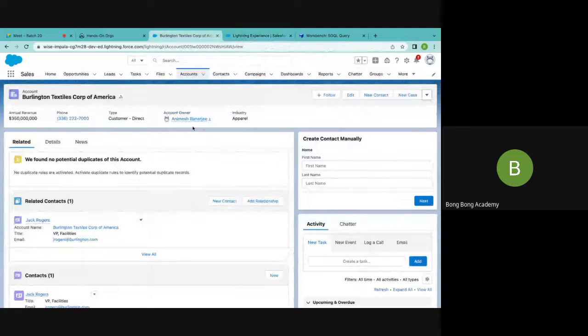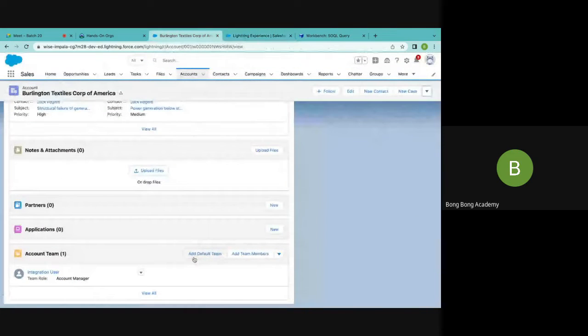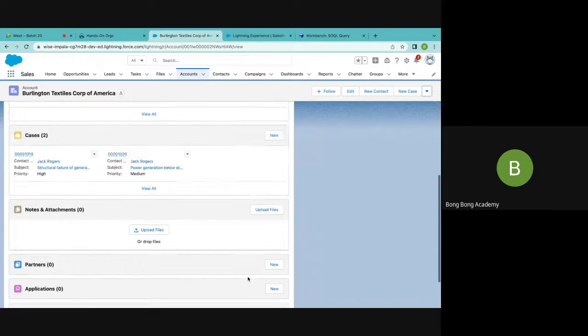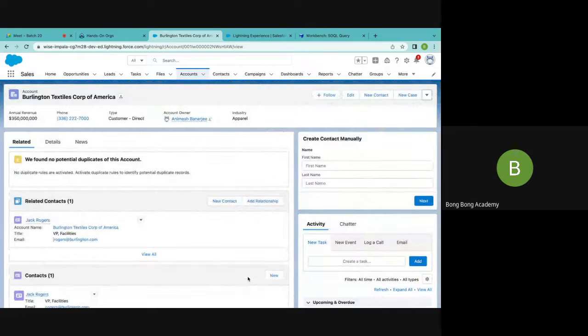So we have seen how manual sharing can be done. You can define your own team, so every time you don't have to individually add people. If you define your own team, you can say add default team. All the people will get added at once. Okay, so easy. So now we have seen how an owner can share his record both by team sharing and manual sharing. Now we'll see what is the automatic way of sharing that we saw.